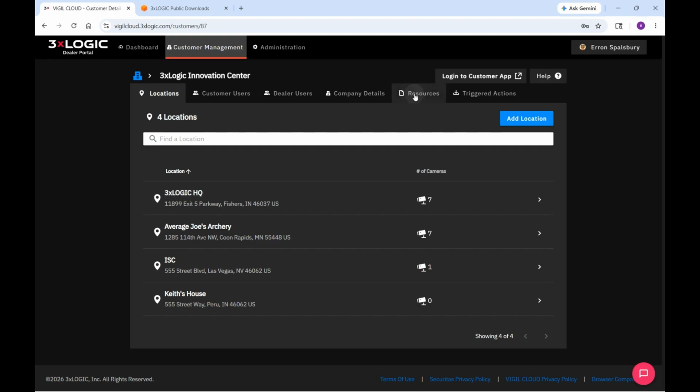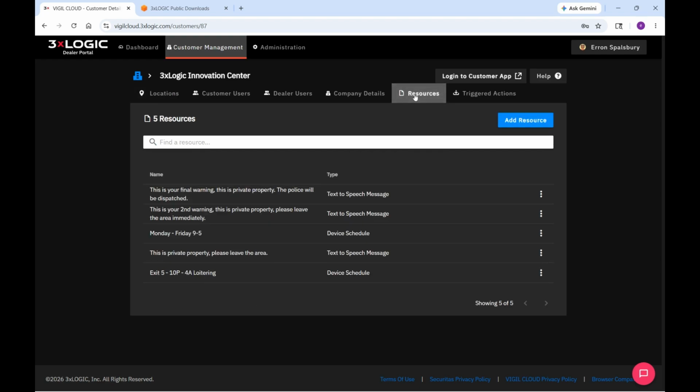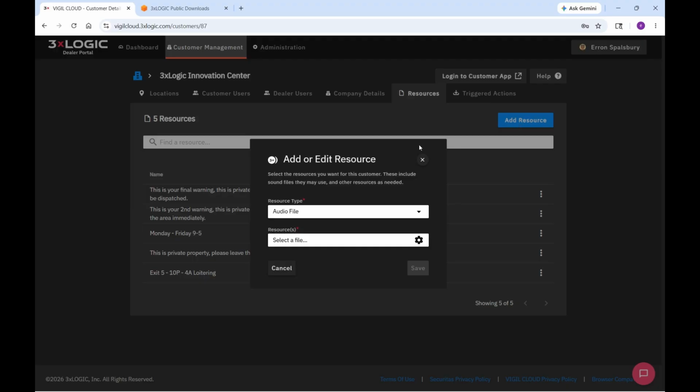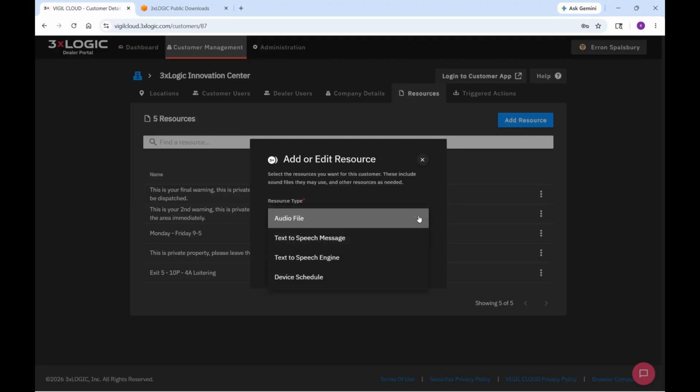So go ahead and click on the Resources tab here at the top, and you'll see that I've got a number of them already in here, but let's pretend I didn't have anything at all. I'm going to click Add Resource, and I can choose what resource I want to add. Audio file being a WAV file, perhaps background music, a siren sound, whatever type of media file you want to put in here, you can certainly use. It does have to be a WAV file.